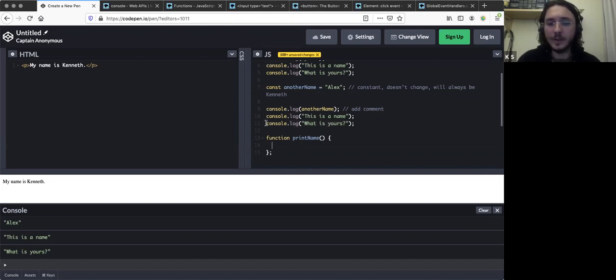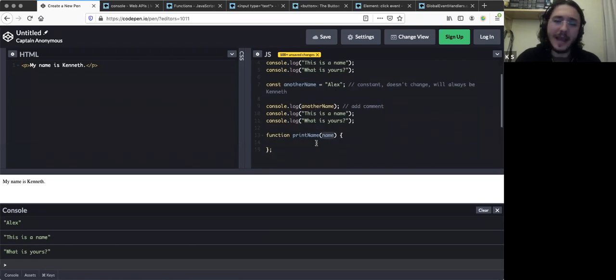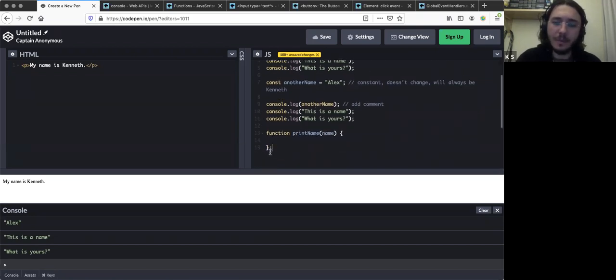Similarly, we're going to have an input to our function. In our case, we want to print a name. So we can imagine that the input will probably be something like name. When I make an input here, what I'm saying essentially is that in the following code that is inside of these braces here, I can reference a variable called name. And name could be anything, but we know that it's the input to our function print name.